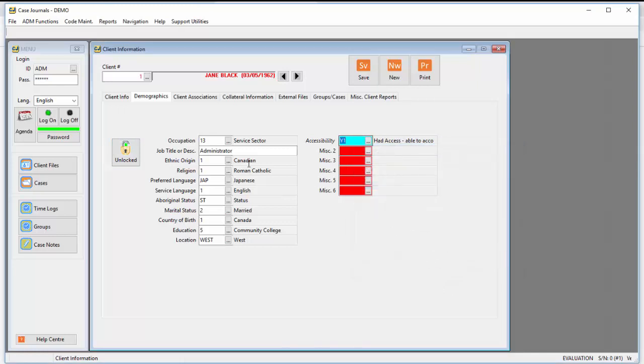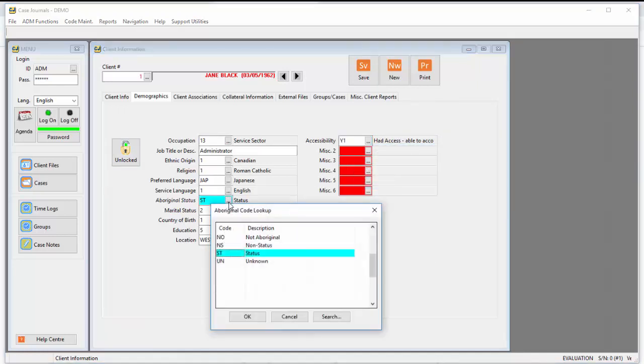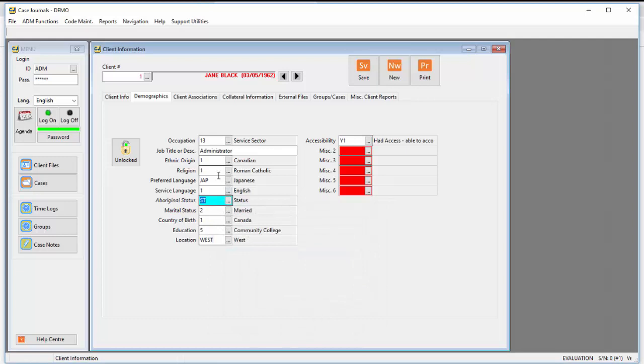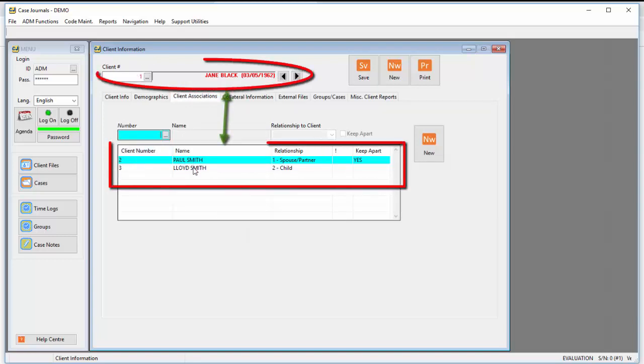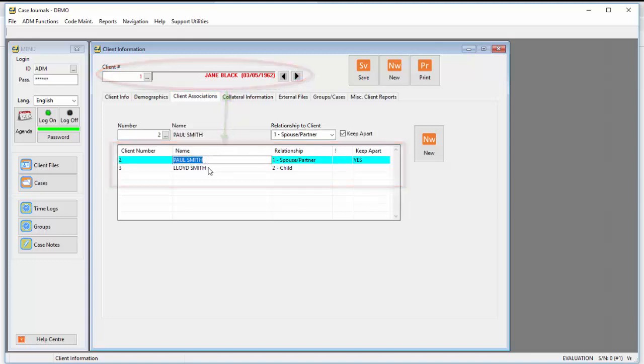As administrator, you can set up all of the drop-down lists that appear in all of these fields, and they compile automatically into your demographic stats. So a careful assessment of what your statistical needs are is going to help you derive what your code list should be. Once you have all your demographics in place, you can go to the client information and connect this client, who happens to be client number 1, with other clients in your system. You see we've connected Jane Black with both Paul Smith and Lloyd Smith here.